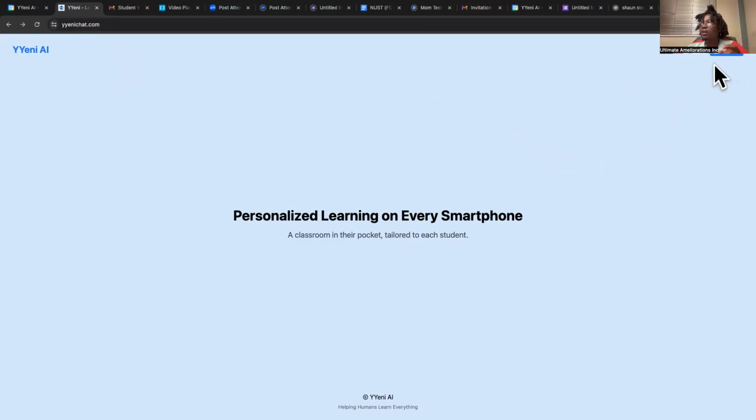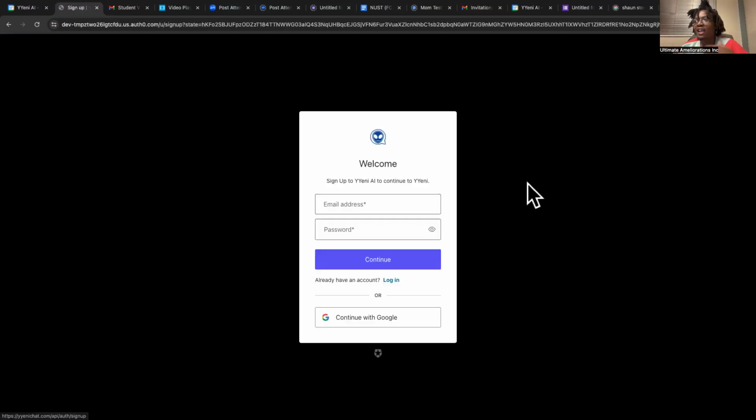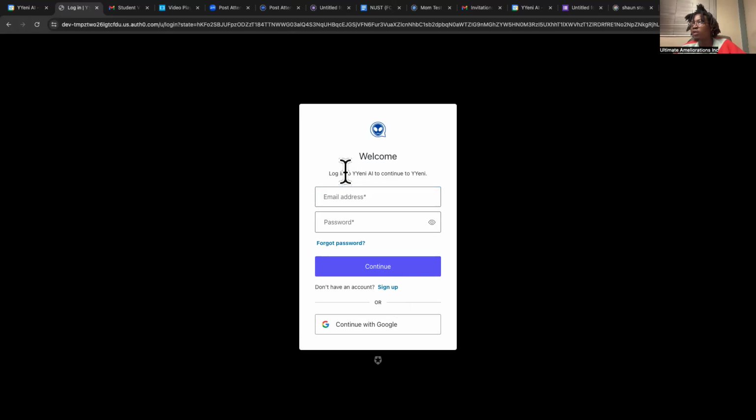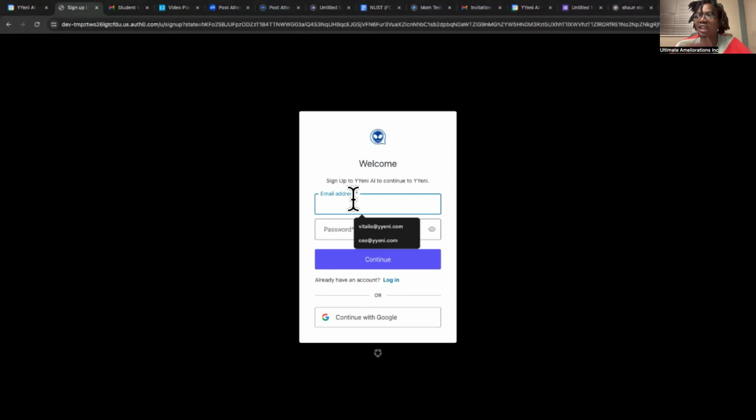And if you don't have an account, I repeat, if you don't have an account, you must click sign up. So when you click sign up, you're creating an account on YYeni AI. Now, it must specifically say sign up on here because the forms just look the same as the login form. So the login form says login and the sign up form says sign up. So I don't have an account, and just like you, I don't have an account. You have to create an account.